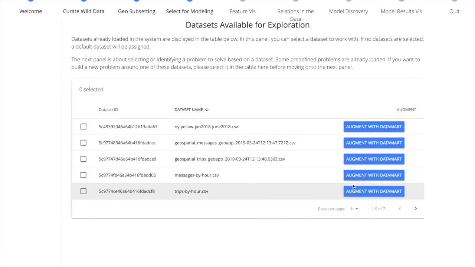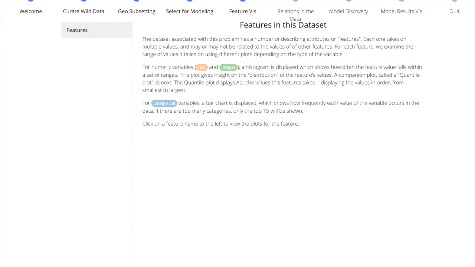At this point, we could also take this data set and invoke data mart. We haven't done that yet in this video, so we're going to go ahead and just select the trips by hour here. And we get an opportunity to explore those trips. Here is what it looks like.